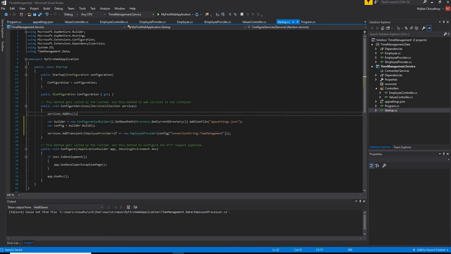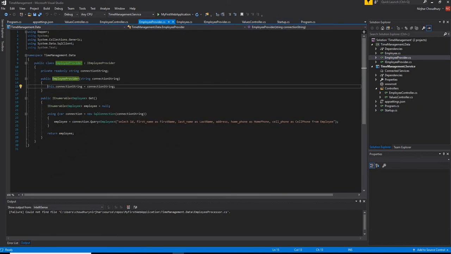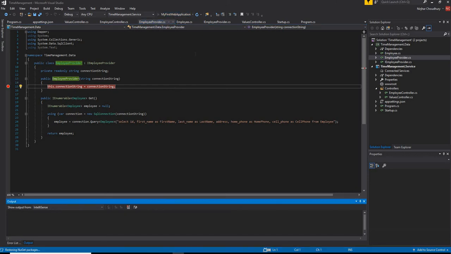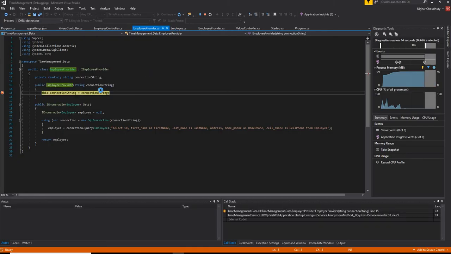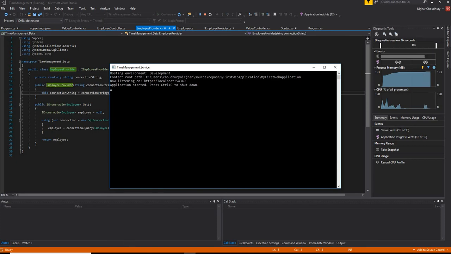To see if it is working, I'm going to go to employee provider, put a breakpoint here, and just see if my connection string is coming from configuration properly or not. To do that, I'm going to run the application, and here I'm going to change it to employee. Yep, so I'm getting the connection from the configuration. I'm just going to hit continue. I get the only data that I inserted last.